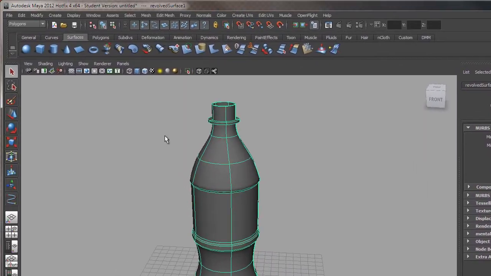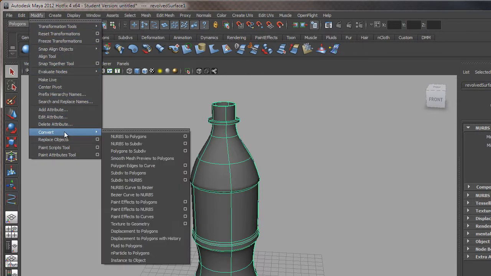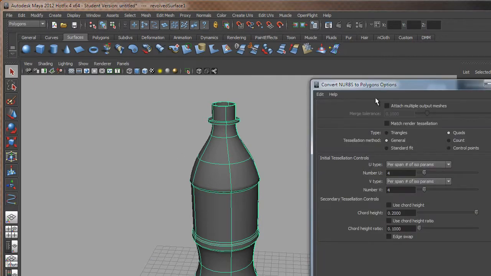Okay, so what we're going to do is come up to the Modify menu, and come down to Convert, NURBS to Polygons. And you'll see we've got a whole ton of different conversion tools here. What we want is the first one, NURBS to Polygons. So we're going to take a NURBS object and convert it into polygons. We'll go into the options by clicking the box here at the end.